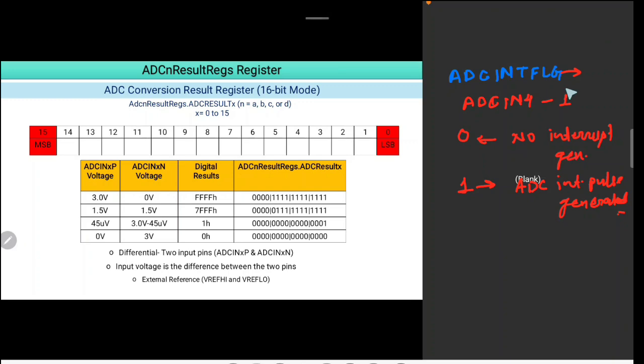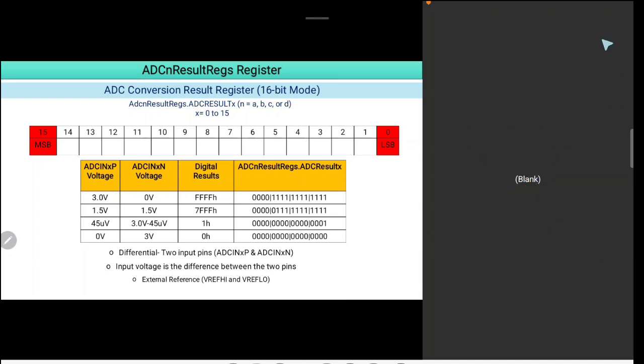So how do we clear these ADC interrupt flag registers? This can be cleared by writing the ADC interrupt flag clear bit to 1. So by writing the ADC interrupt flag clear bit, this interrupt flag can be cleared.